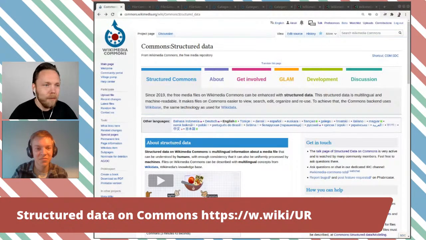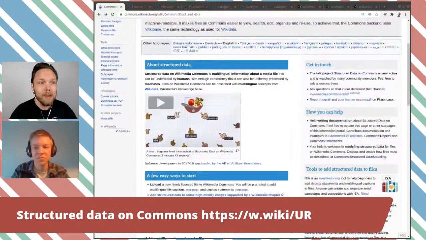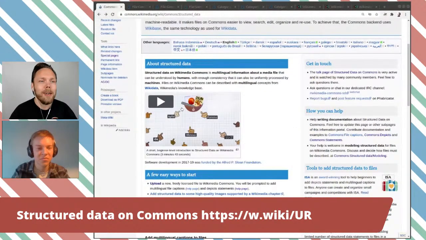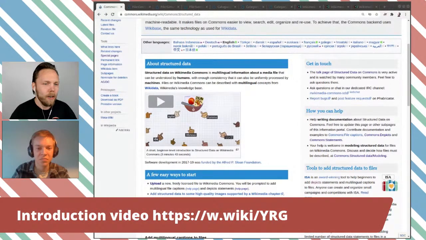Oh, and if you want to see or convince someone, there's a really nice movie they made here that explains both a little bit about Wikidata and Commons, but also the structured data. And the quick link for that one is YRG, capital letters. But it's also available on the page with UR. So yeah, I really like that movie. That was really good.